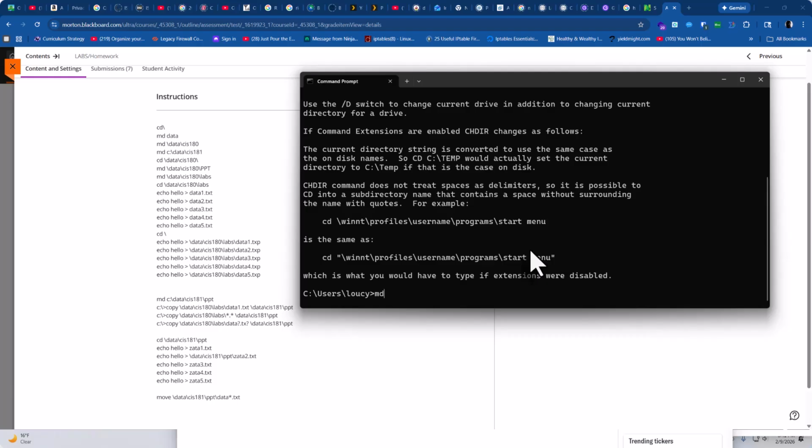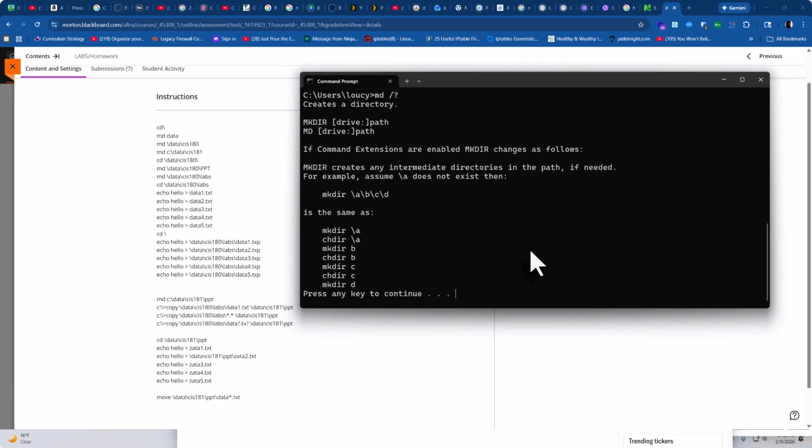Then our next one is MD. This basically allows us to create a directory or a folder. I mean, they're interchangeable. In the DOS environment back in the day, we called them directories. In the graphical interface, we call them folders. All right. So here they're just showing some different examples on how we can write this command.